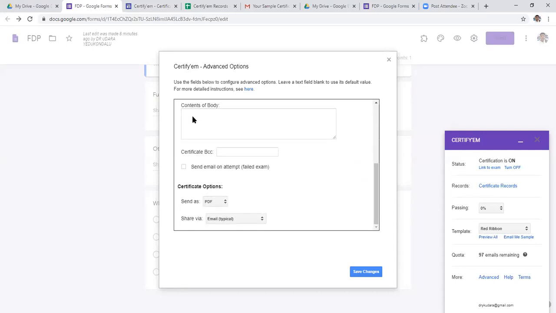Then the certificate is sent to the participants. We can send it in PDF format, or we can send the image also. So we can choose either PDF or image, and we can share the certificates by email, or we can share the certificates with the participant through Google Drive. So these are the two different options. We can send the certificate to the participants through email, and the certificate is either in PDF form or image form. So we have that option. Then after choosing a particular type of certificate and share via, you can save changes.